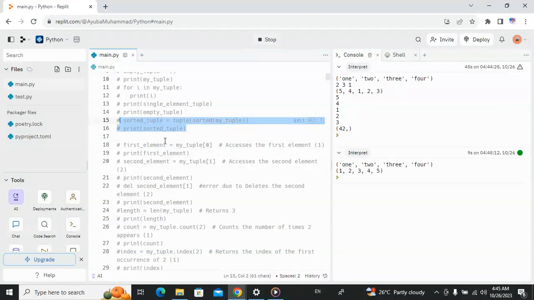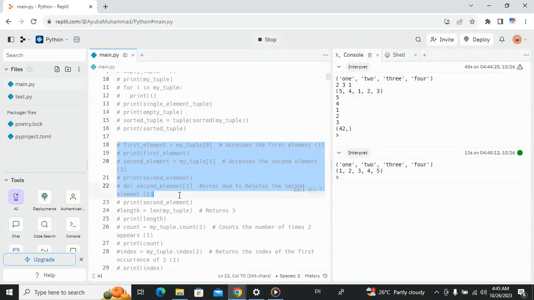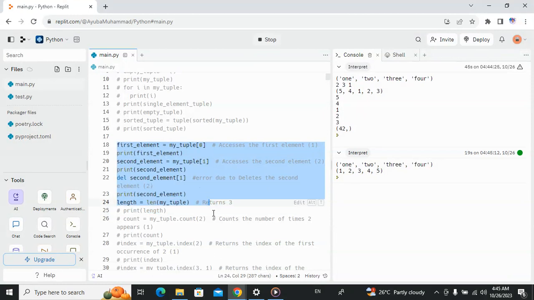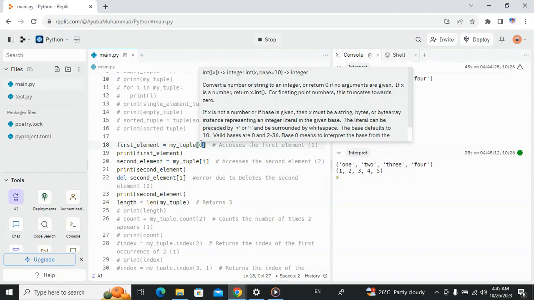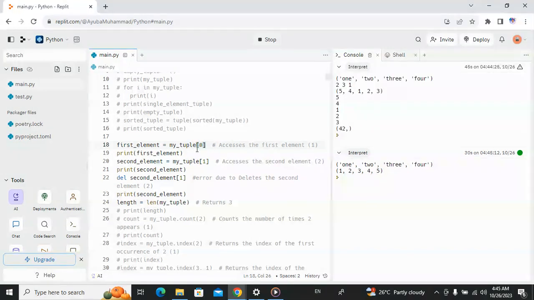Now we want to try to delete some elements so that we can run into some errors, which will give us an idea of what the inbuilt functions of tuple are. We declare the first element, and we are trying to access its position in the tuple. We are passing the index 0. What is the data under the index? What is the data at position 0?